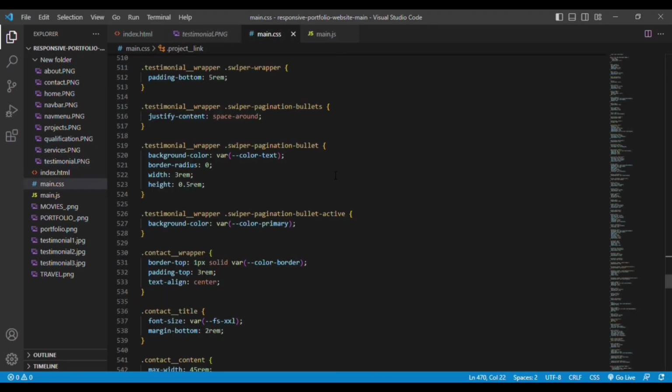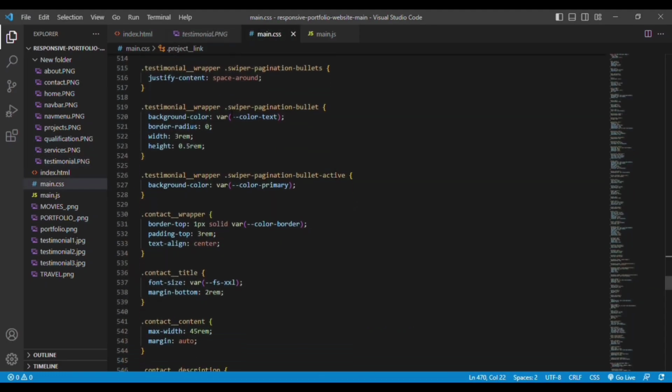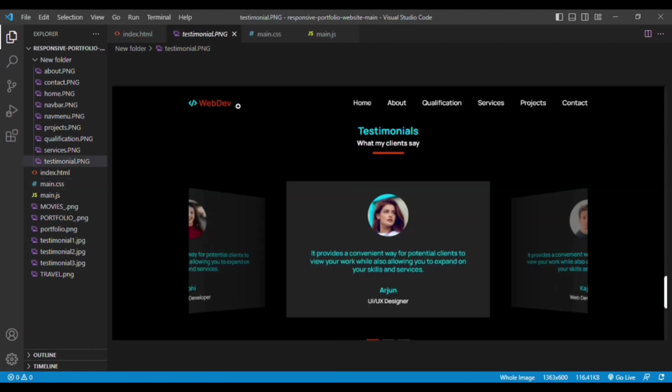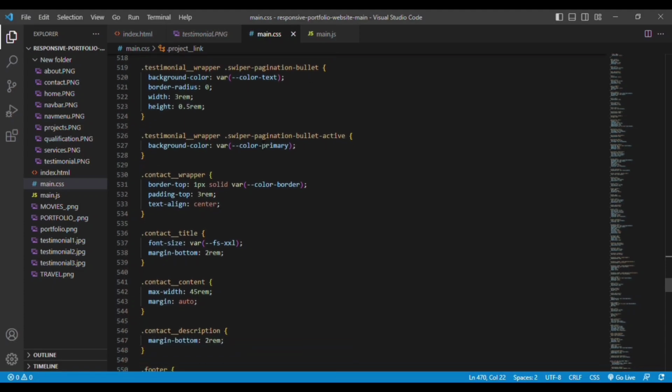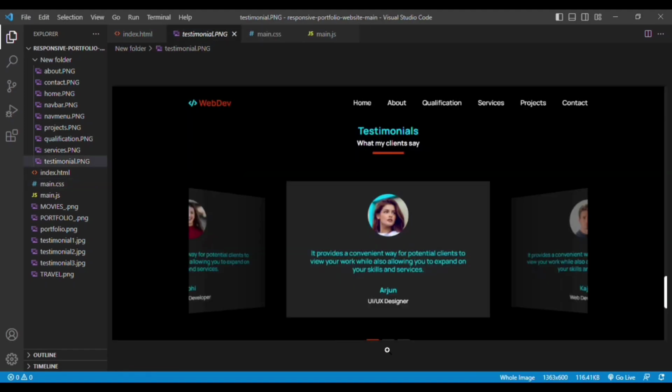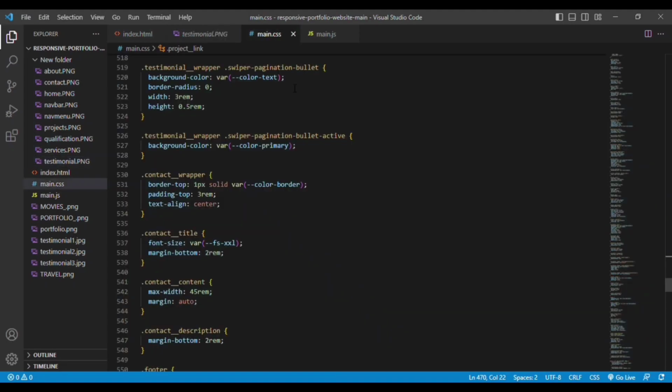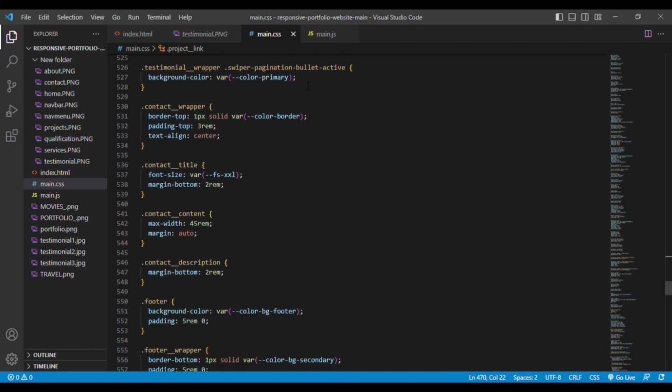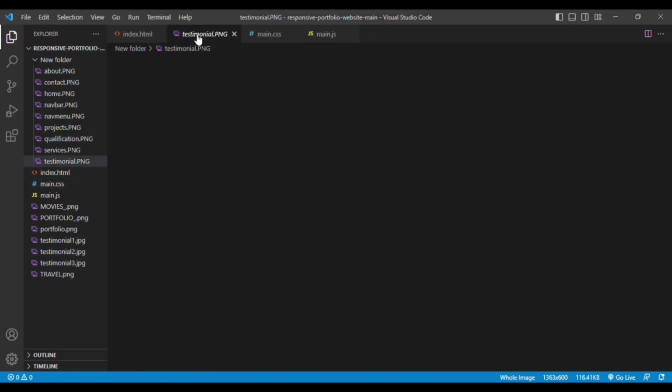Then we have the swiper pagination bullets. Justify content is space around. You can see these bullets. Then we have background color is black, border radius is 0, width equal to 3rem, height equal to 0.5rem. You can see the swiper bullets below in orange, these lines. When I click on it, the slides will move. That is nothing but the pagination bullet. The background color changes whenever you hover onto it, or when it is active, meaning whenever you click on it, it will change its background color to orange. You can see orange color available at this pagination.